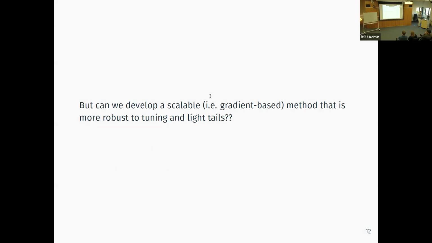So we've got a bit of a problem. Can we fix this and find a gradient method that still scales well to high dimensions, but doesn't have these issues of lack of robustness? And of course, I wouldn't be standing here and setting it up this way if the answer wasn't yes.